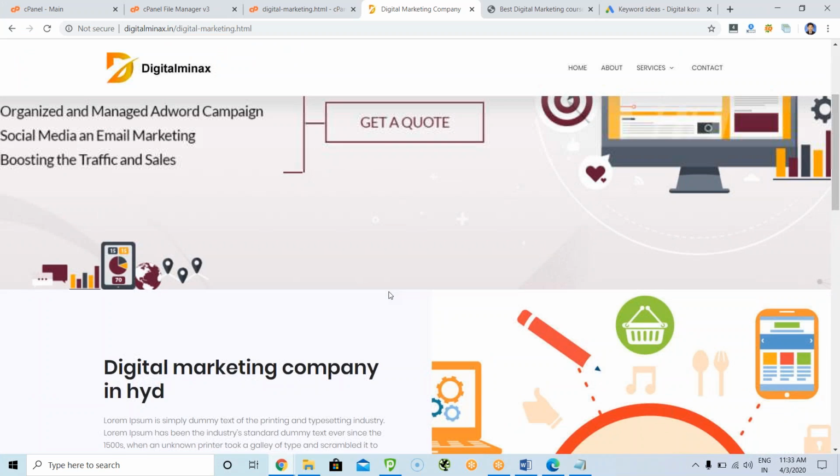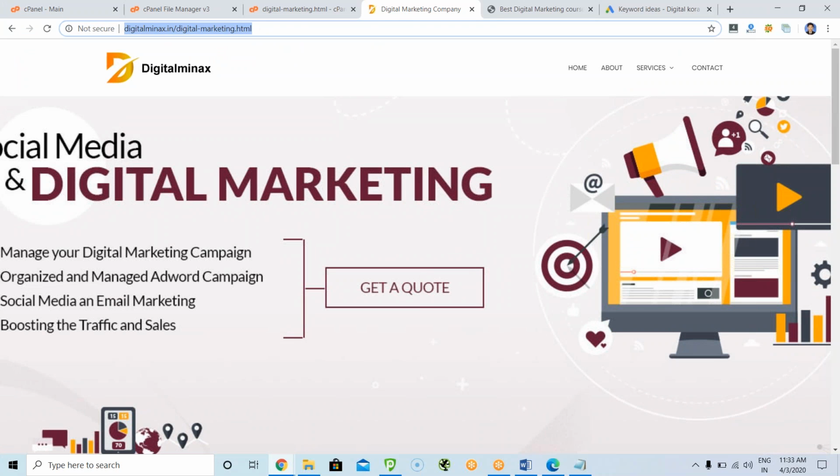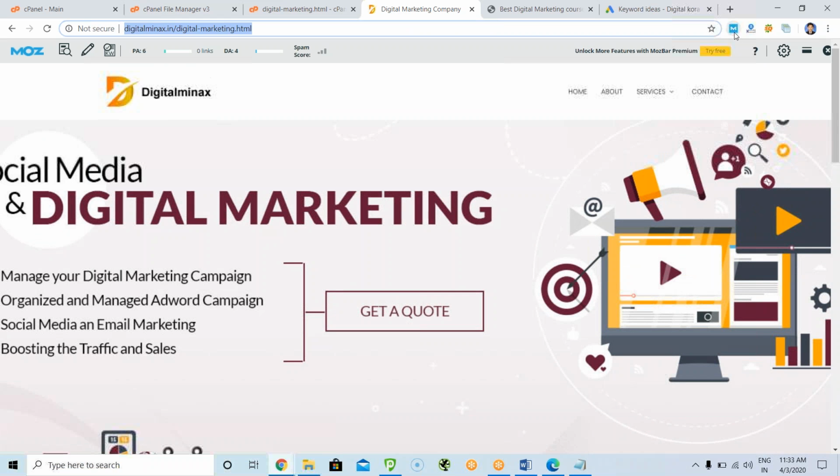Because initially, whenever a new site is given to you, your site popularity is zero. Your site authority is zero. There are some Chrome extensions and companies to check whether your site is popular or not. That also we'll see later. The popularity is measured from 0 to 100.